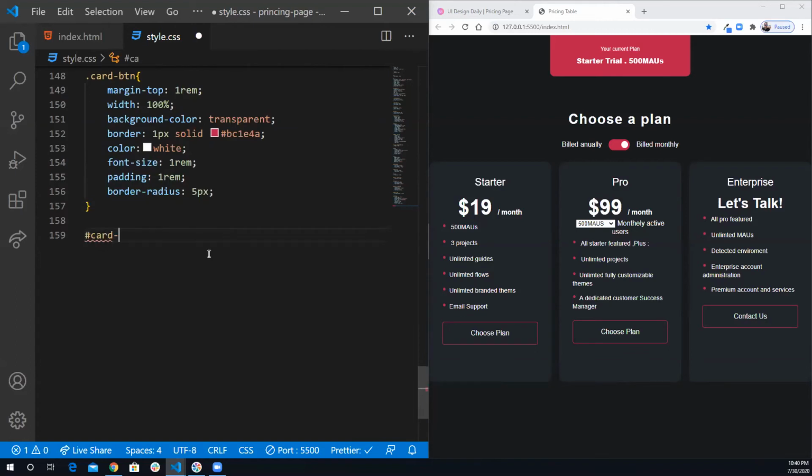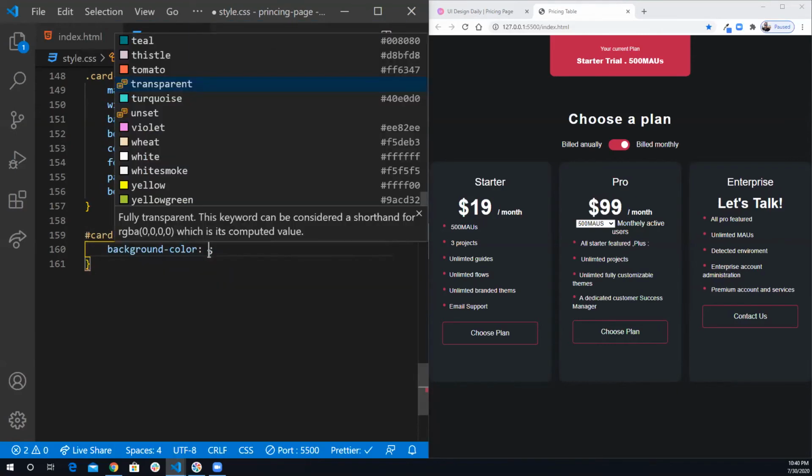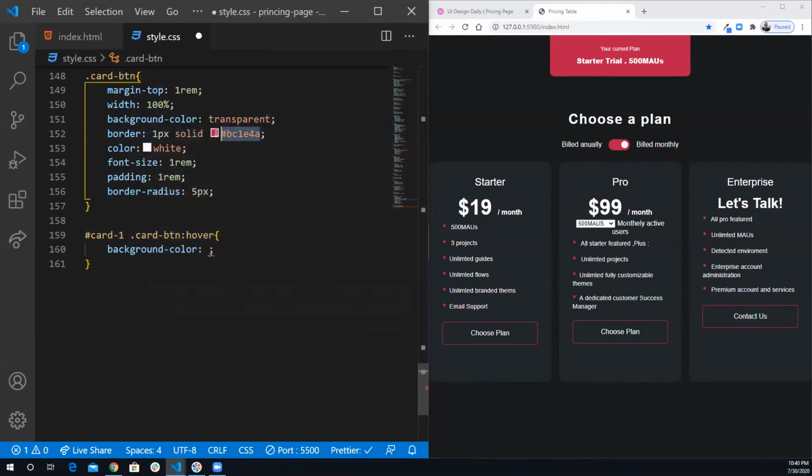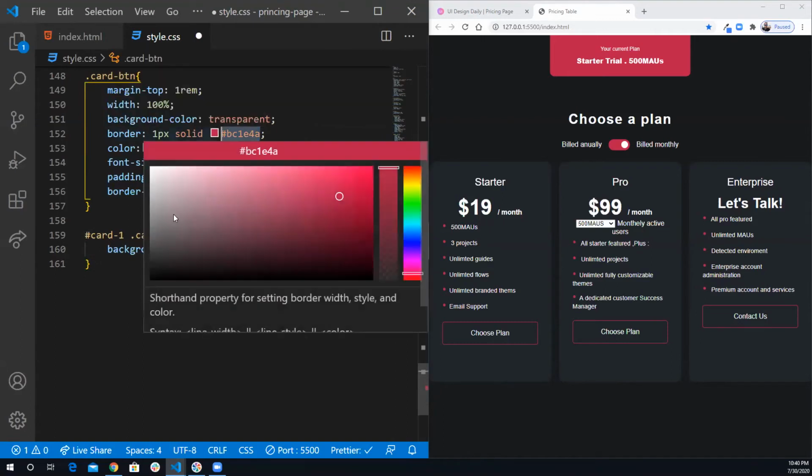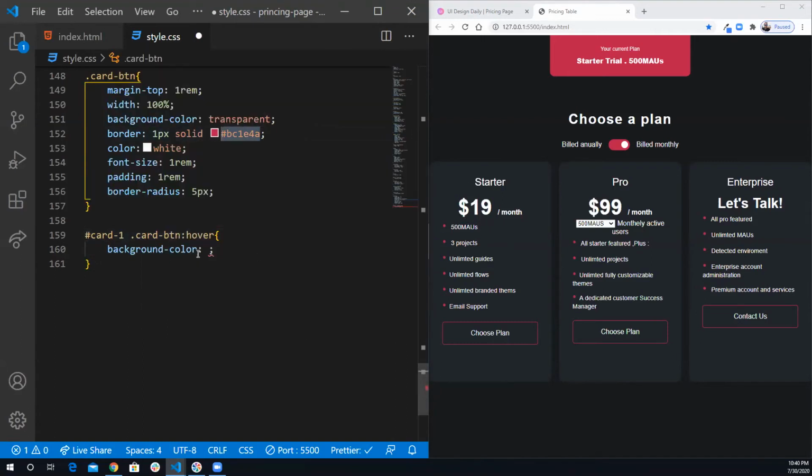Card 1 ID, card BTN. When I hover over it, what I want to do is the background color to change it to this color here. So I'm accessing only the button that's inside the first card. And here, when I hover over it, it turned to red. The background turned to red.